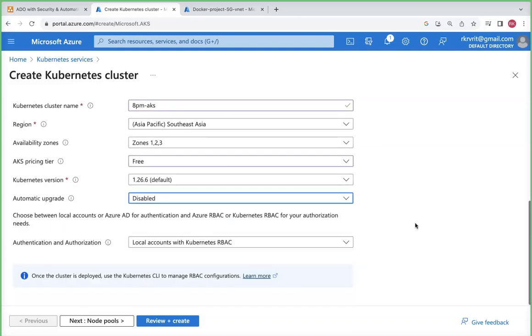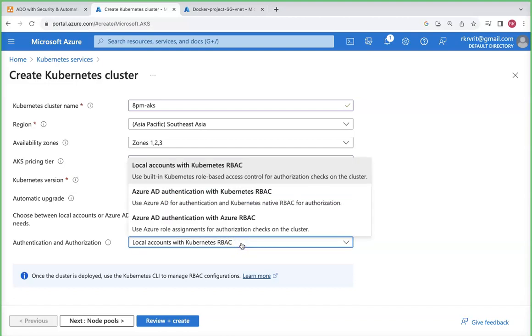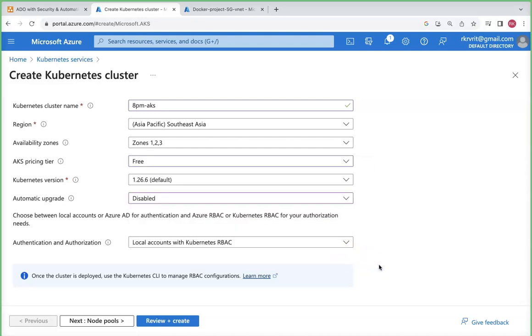And the next one is authorization and authentication. That's the next thing you are seeing on the screen. For this, you can see the different types of authorization and authentication methods: local accounts with Kubernetes RBAC, Azure AD with Kubernetes RBAC, or Azure AD authentication with Azure RBAC. So these are the different types of authentication. At the moment, I'm just selecting the default option, whatever is available. As I already mentioned, I'm not deep diving into the options in each and every field. Let's create a cluster first, then we will discuss deployments, and once you get a solid idea, we'll discuss these things again.